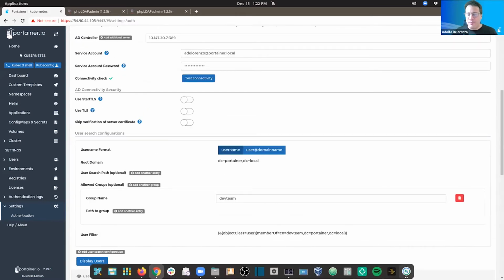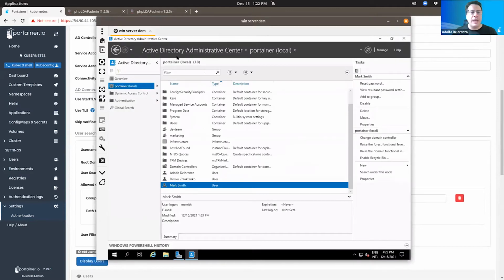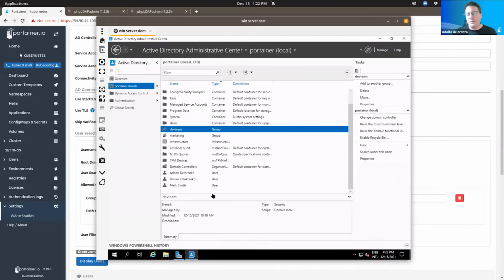Let me show you, I'm actually running a Windows 2019 server on Amazon, right? And I just set it up just for this demo, where here you can see the users: Adolfo, Dimko, Mark Smith, and the groups that they belong to, marketing and dev team. So it works very nicely.